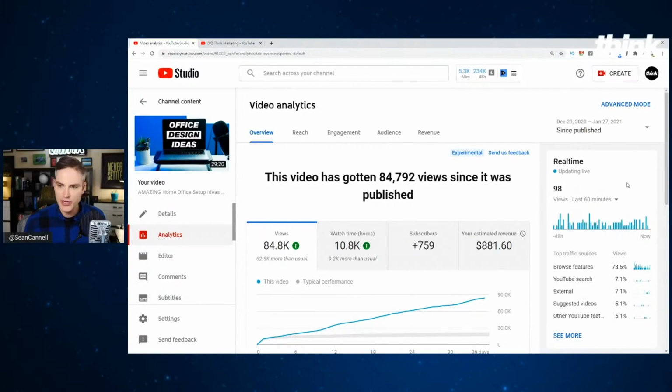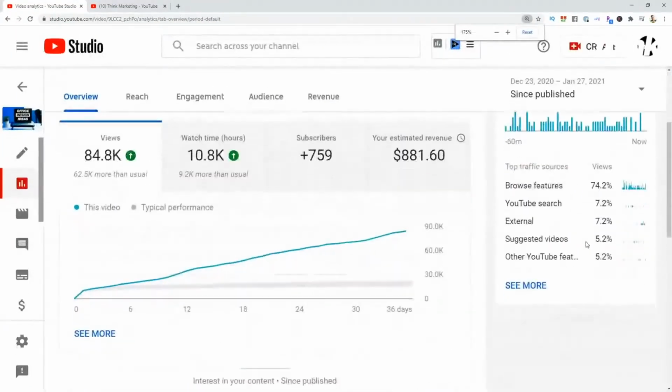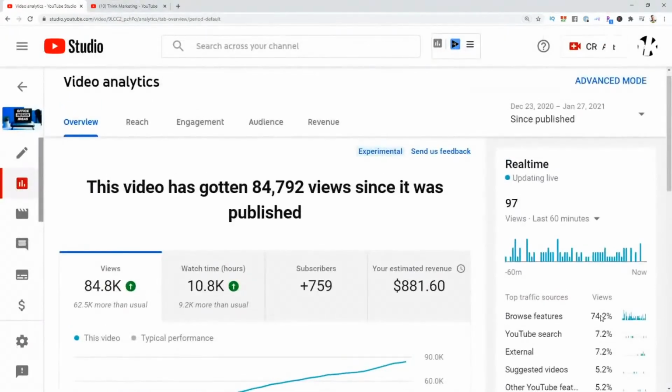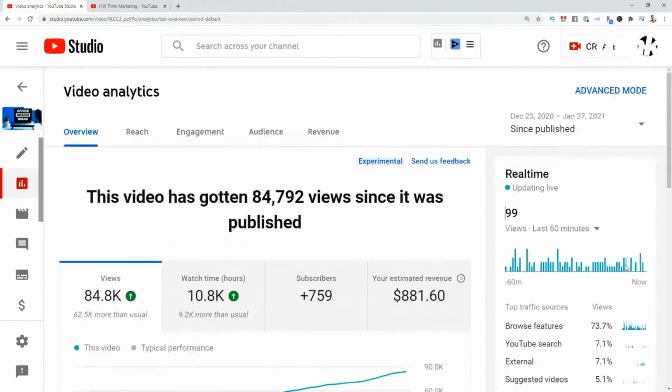We're on the right side of the screen over here. I'll go full screen and zoom in so you can see it maybe a little better. So on the right side, real-time views. Browse features is the top traffic source. That means that this video is being shown on the homepage. A little bit of YouTube search, a little bit of external, a little bit of suggested, but browse is really the main traffic source.